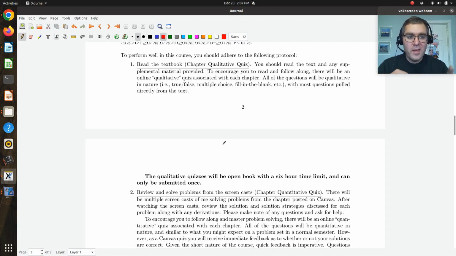You can only take it one time, okay, but it's open notes, open book, and you're going to have a 6-hour time limit. The 6-hour time limit is meant to be the equivalent of having an unlimited amount of time. I put 6 hours on it just so that you don't leave the quiz open indefinitely. So then you complete the qualitative quiz, and then you move on.